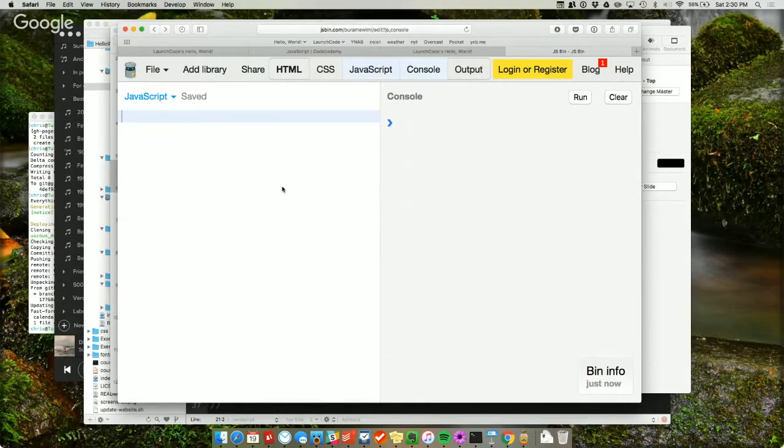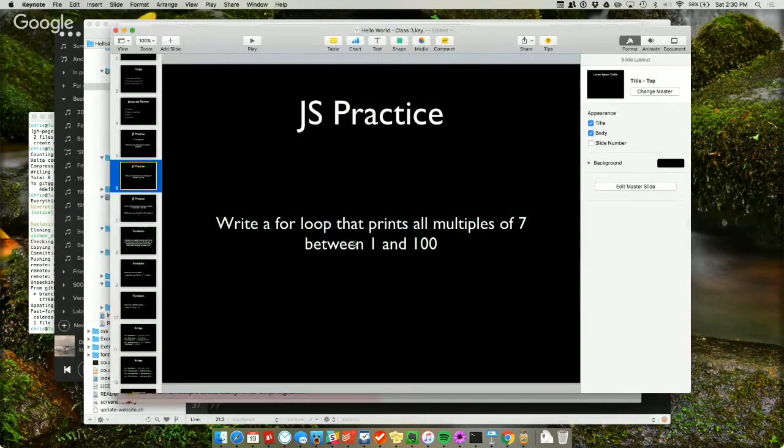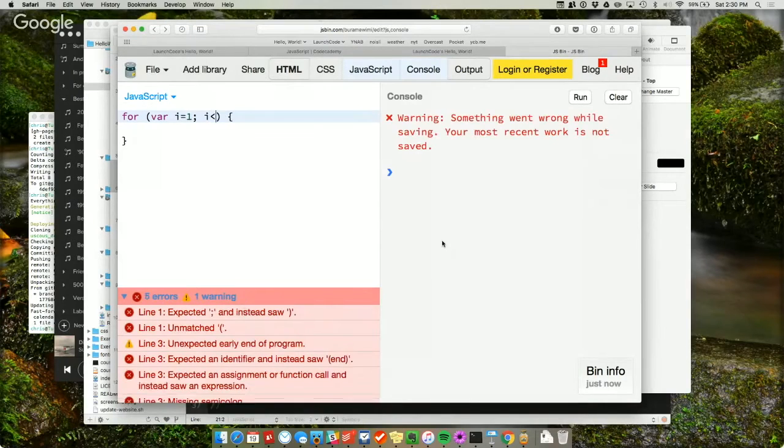Okay. So we've got a for loop. I'm going to go ahead and set up my for loop. We say var I equals 1. We go up to 100, so I can say I less than or equal to 100. Got a few questions about spacing.